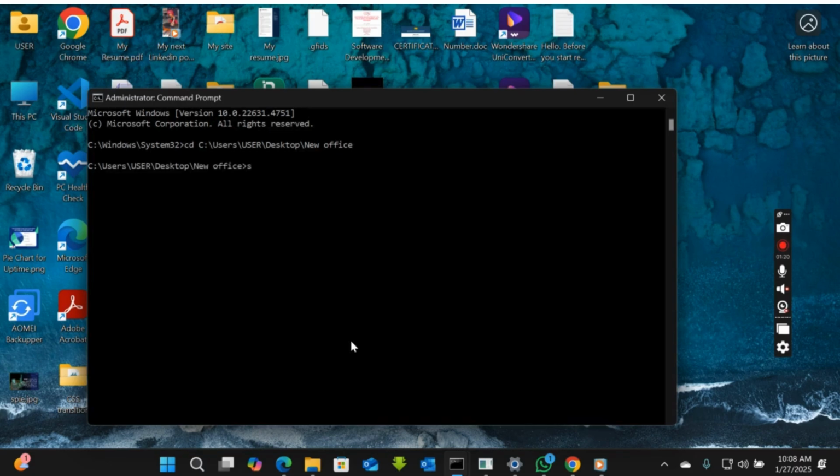Then you type setup, because this is where the setup executable file is, setup space /configure space capital C configuration.xml, and then you hit enter.